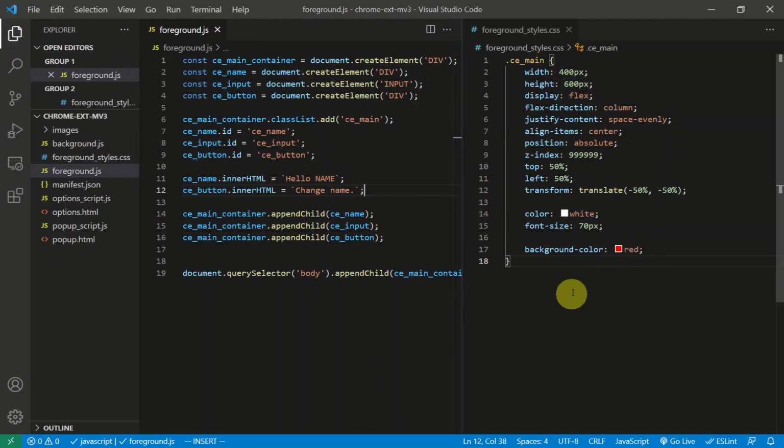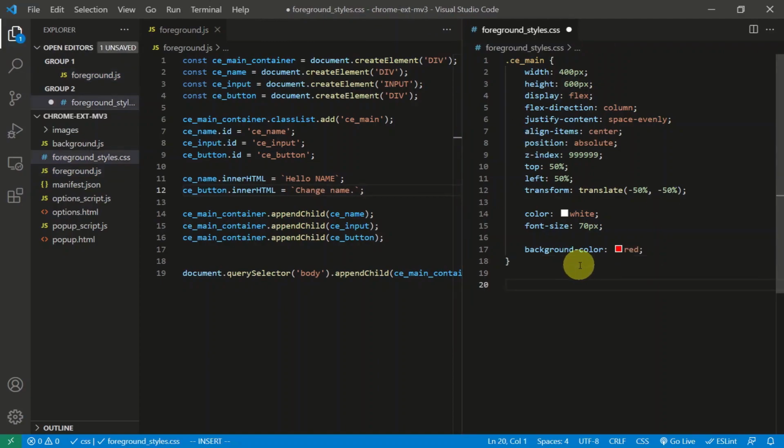And so for the styles for this, let's go with the CE name, which was an ID. So CE_name. Let's say font size. We already had it here, so let me take this guy. We don't need it for these guys right here. That's the font size for the CE name. Let's go with the input. We don't need any stylings for that.